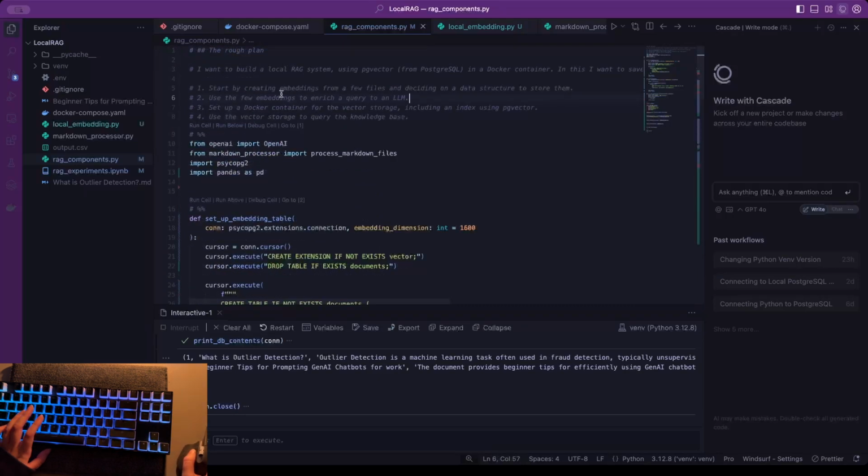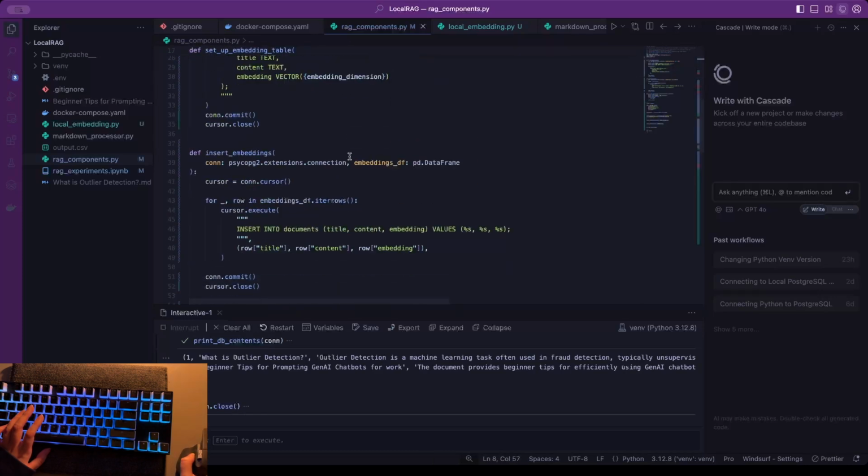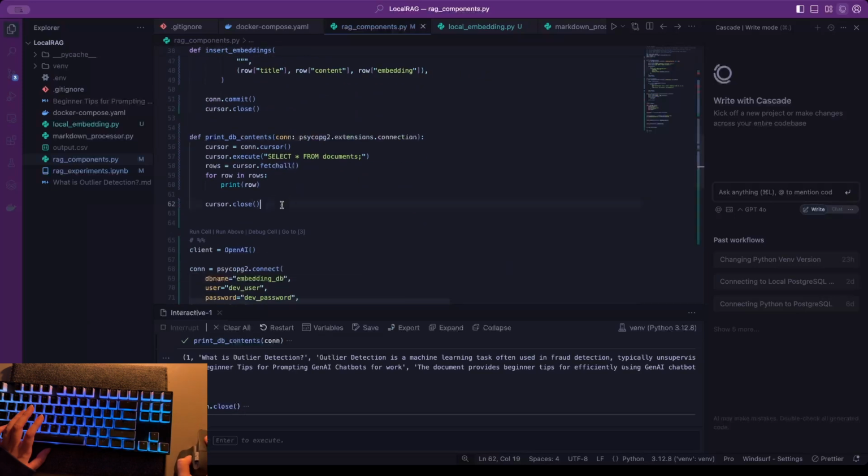Now what's next? I actually put down some notes last time. I want to create embeddings and decide on the data structures to store them. We did that. We also already did part 3 of setting up a Docker container, and then we didn't enrich a query yet, and we haven't queried the knowledge base yet, so I guess this would be our next function.